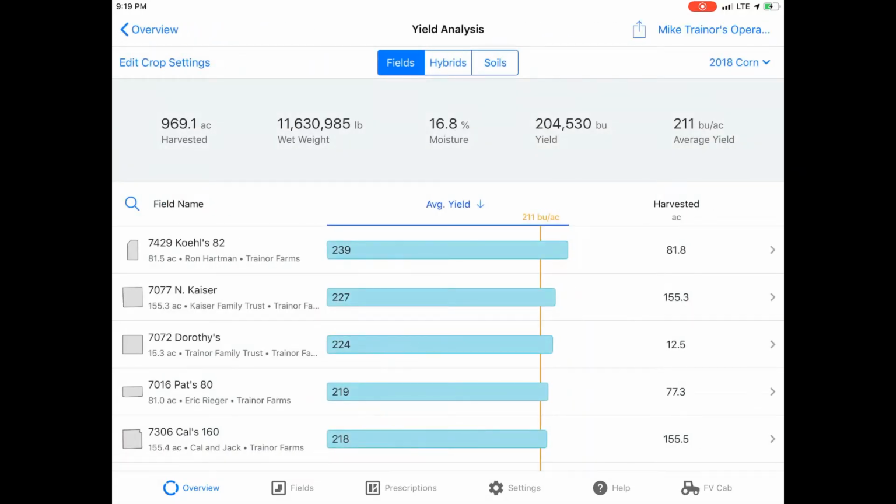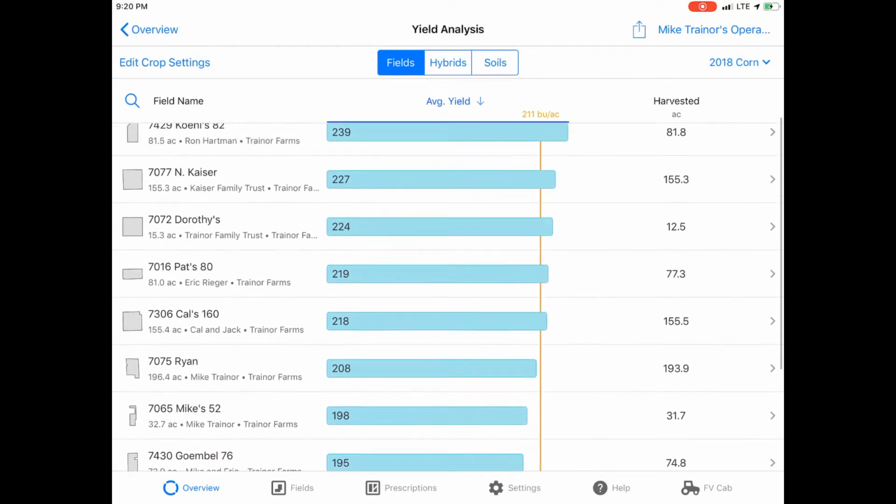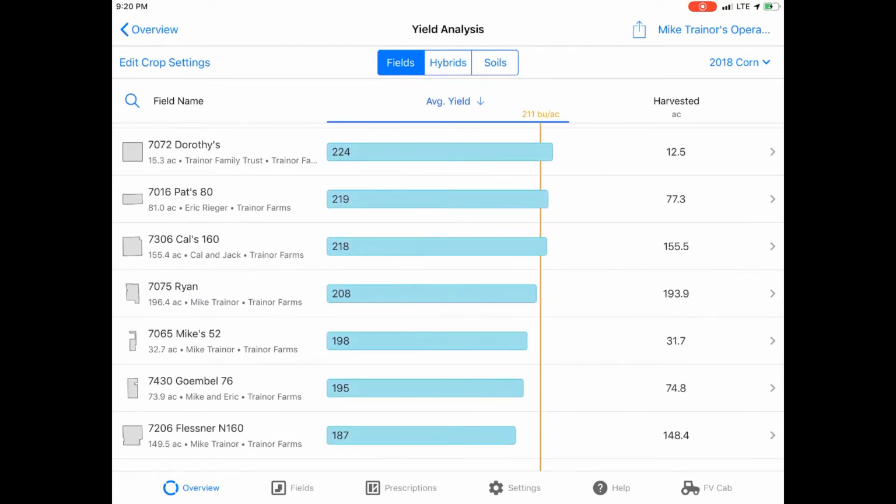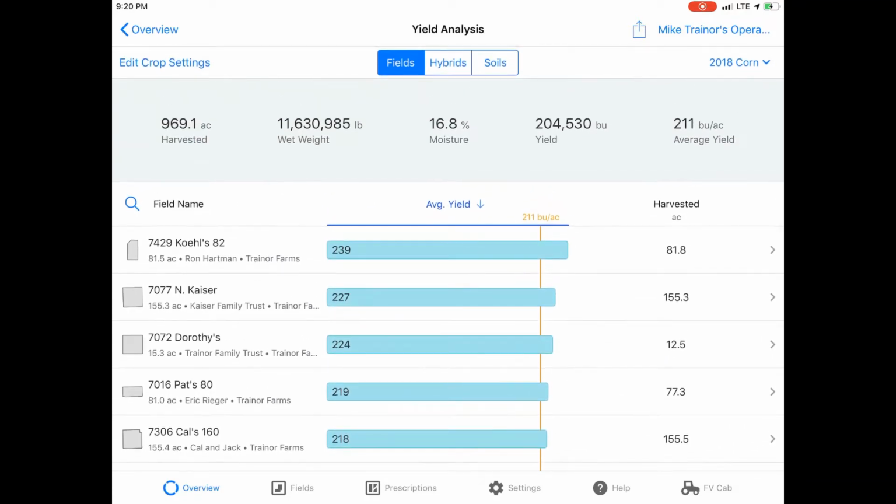As we come into the yield analysis tool, it gives us a simple breakdown. Right now, if you look in the upper right hand corner, it's showing 2018 corn. So this is what the corn harvest looked like for 2018. It has a summary across the top and then has the fields listed from highest yielding to lowest. And you'll notice on the right hand side that 211 bushel per acre, that is our operation average. And then on the far right hand side, it shows acres harvested.